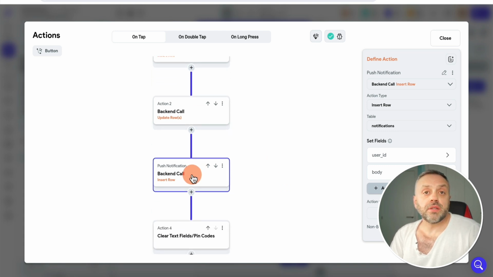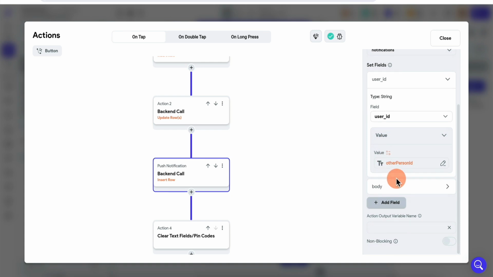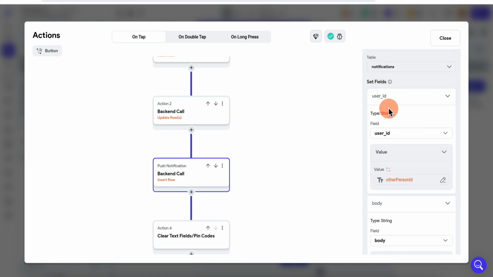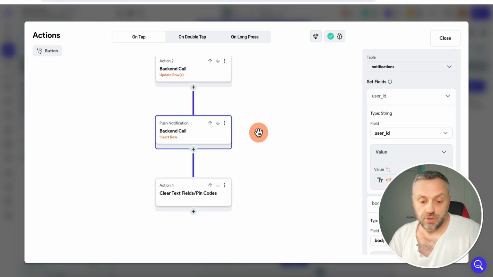Next, we are sending the push notification, and we do that by inserting a record in this notifications table. And here we're putting in the user ID, which is the other person's ID, right? Because we don't want to send it to ourselves. We want to send it to the other user. And then the body is the message, the input message, right? And so this is the sending message flow, and this is going to be configured once you follow instructions, where if you create a new record, you trigger an edge function that goes ahead and sends this push notification.